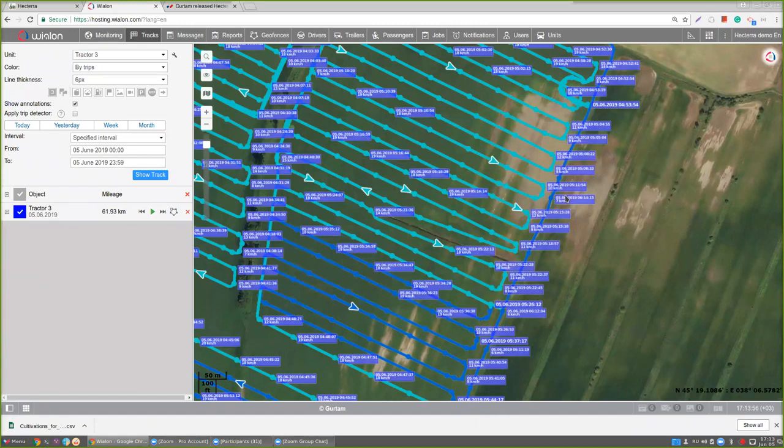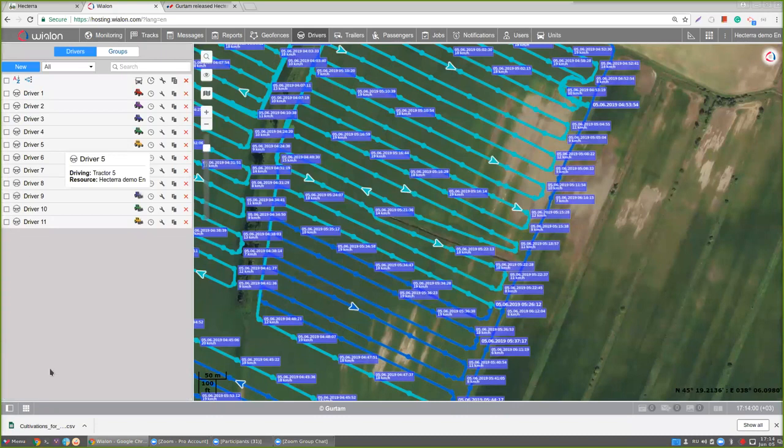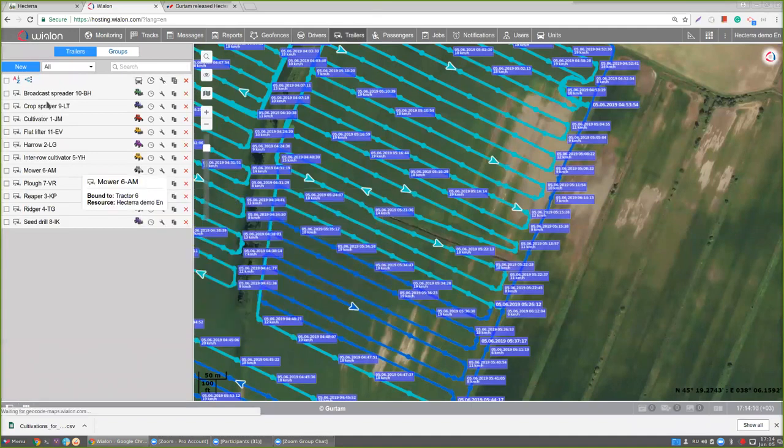Next, you need to create drivers and trailers in Wialon. So if we go to the drivers tab, we see that we have a list of drivers that are assigned to the units. And if we go to the trailers tab, we see that we have a list of trailers that are also assigned to the units.